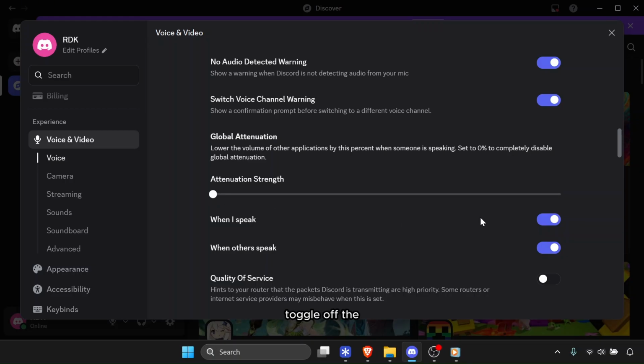Alternatively, toggle off the configuration switches explicitly labeled When I Speak and When Others Speak directly below the slider to ensure total volume stability. And that's it.